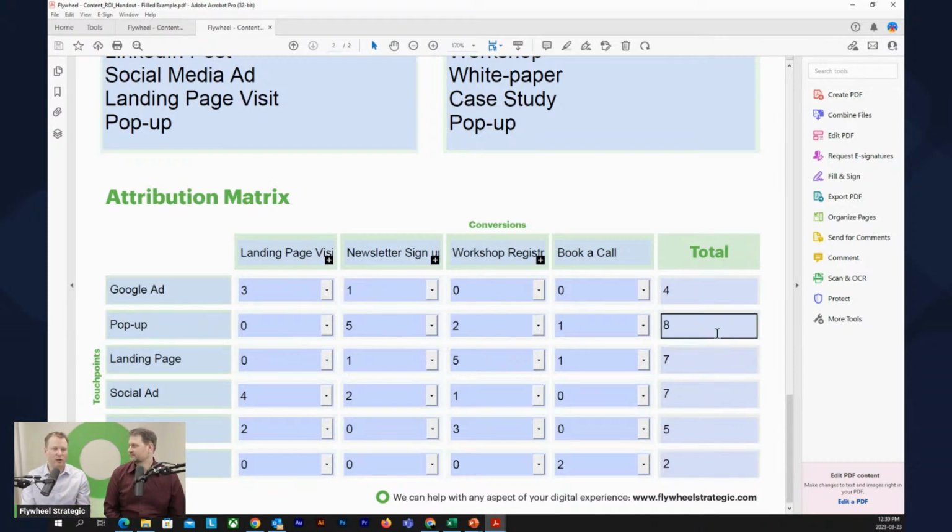Now, I mentioned earlier you might want to weight this differently, but that's an exercise you can do afterwards. So hopefully that helped.